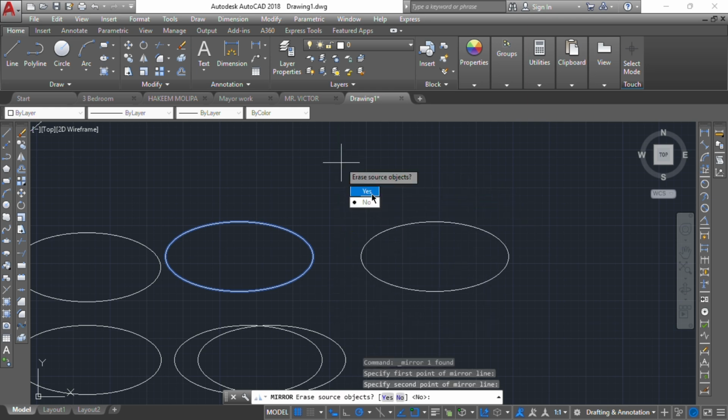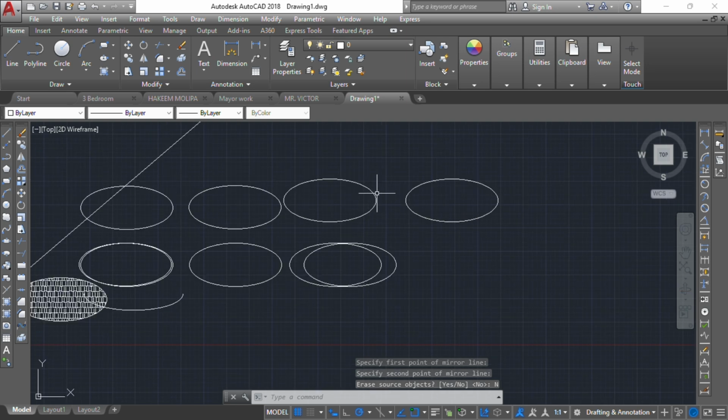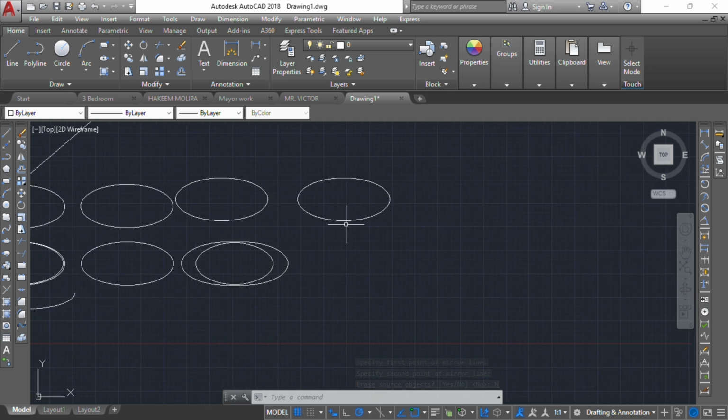It will now ask me if I want to erase the source object, which is the original object. If I click on yes, it will erase this and leave this. But if I click on no, it will leave both. It will not erase the source object. Now this is it. I clicked on no, so it's leaving the two objects.